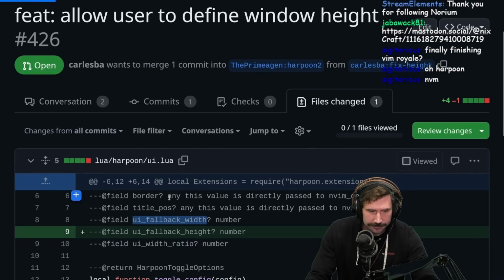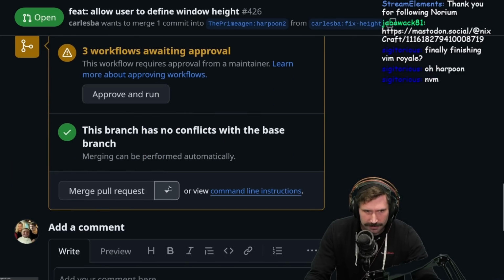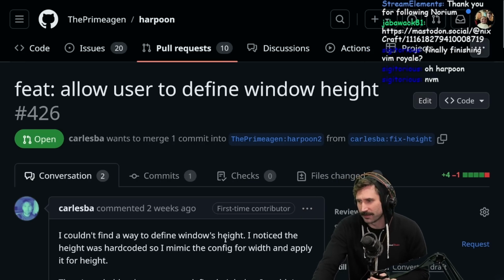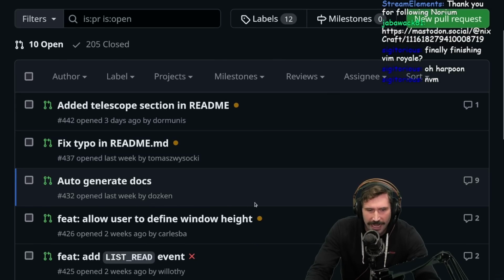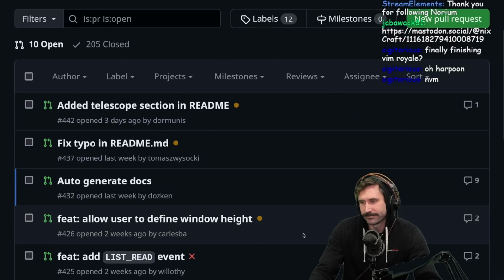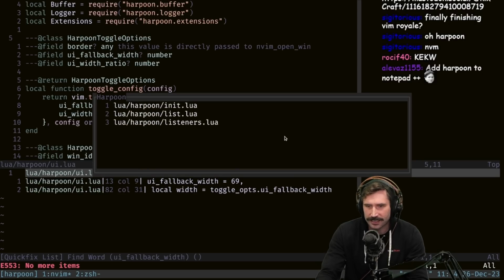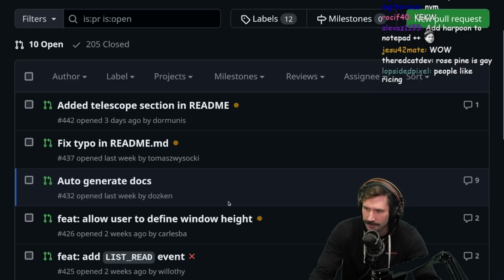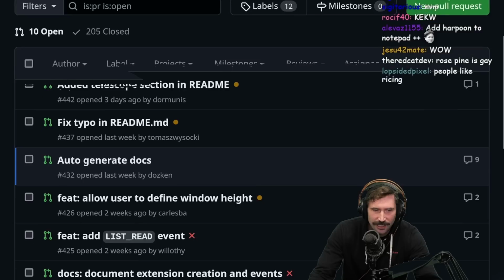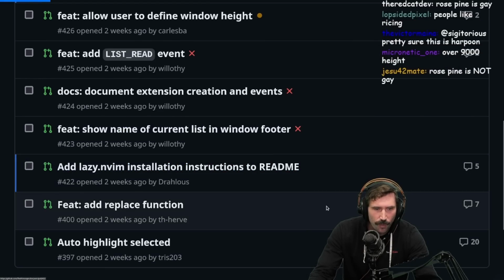Okay, I'll merge it. I don't really see why you'd want to do that. No offense, I just think it's stupid. Finishing Vim Royale? Come on, get out of here. I don't see why you'd want to do that. Like how big do you want your height? It's already like this. Do you need more files? If you need more files, what are you doing? People like racing? I know people do. They need to stop that. Lazy Vim? Why do you need Lazy Vim?